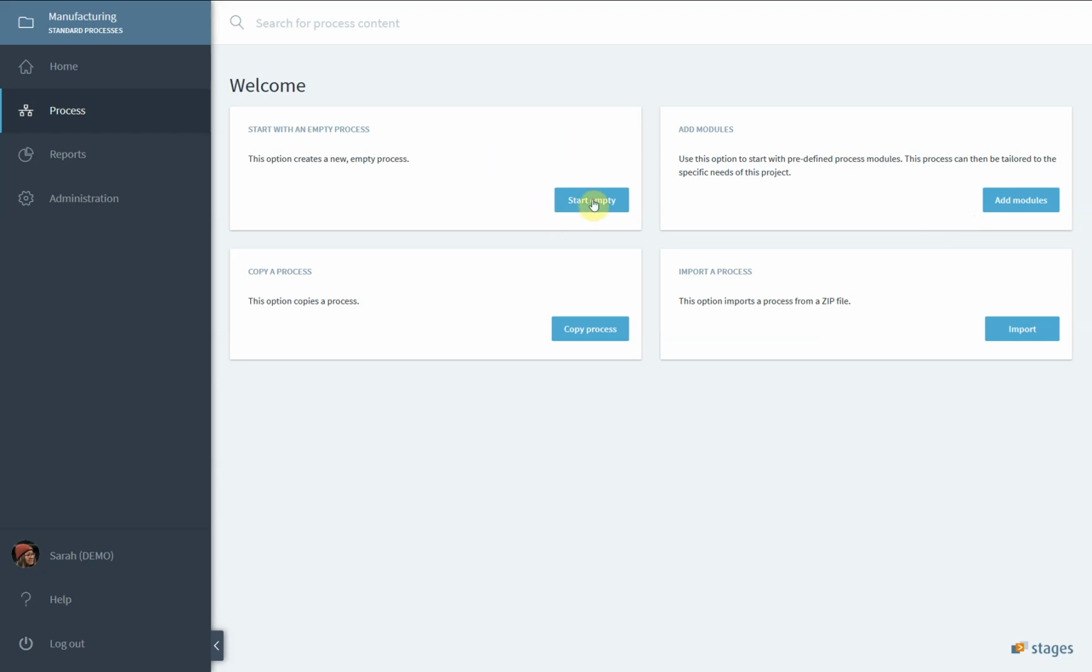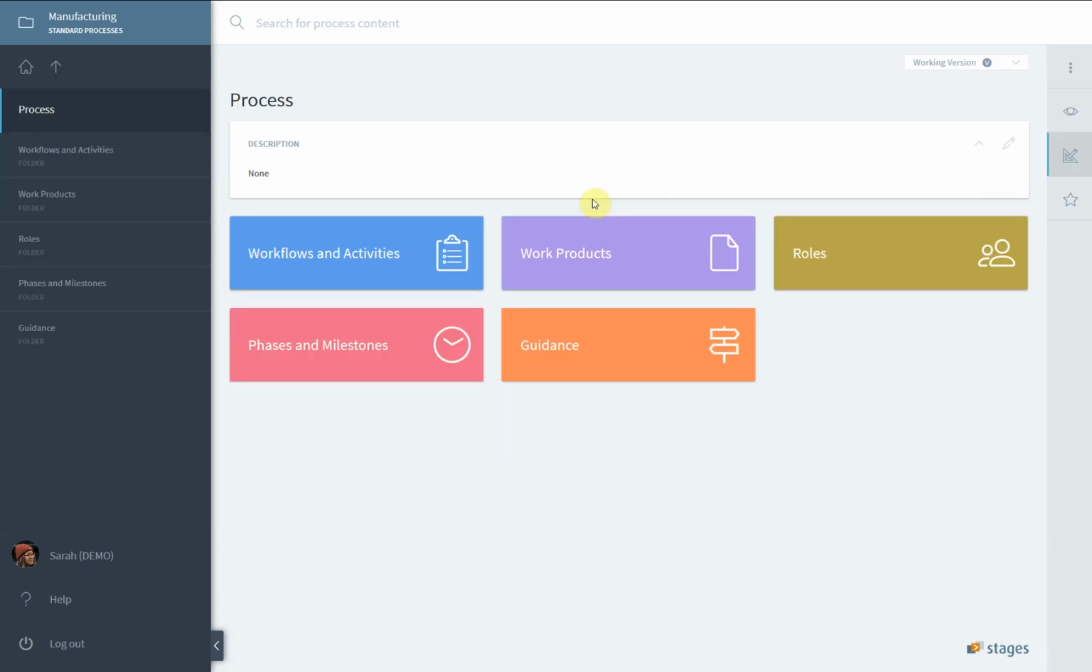If you start with an empty process, the default meta model is chosen, in this case the unified configuration, and you get an overview of the process elements available for the design of your process.